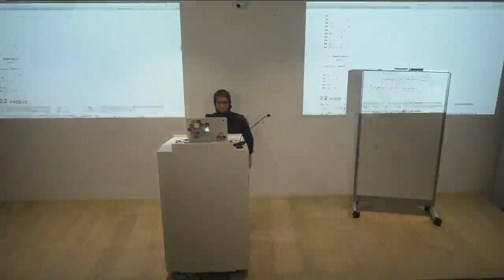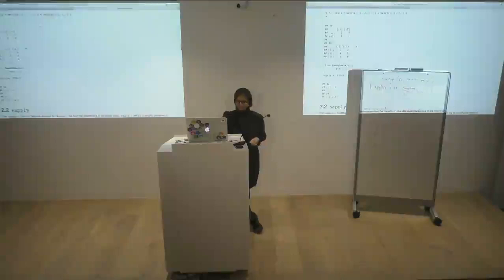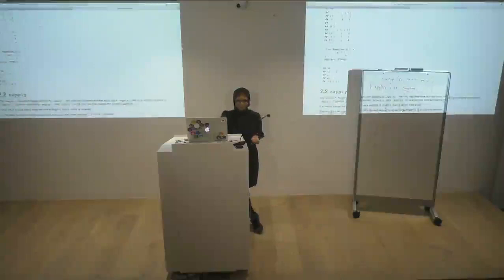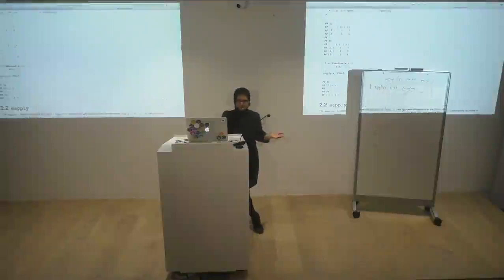So for example, let's say X is a list of two matrices. And I have this function here, which takes the first column of the matrix. If I want to apply this function over each element of the list X, I can just do lapply X, FUN equals the name of the function that you have generated.